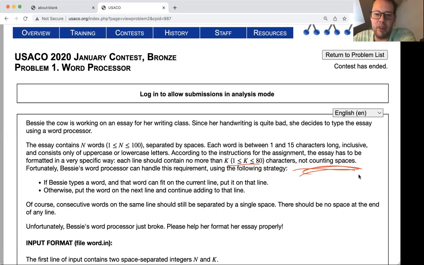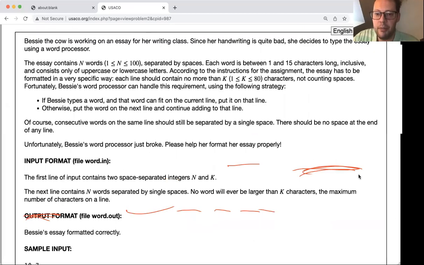If you've ever typed, you know how that works. If you've gotten to the end of the line, you have to go to the next line. Of course, consecutive words on the same line should still be separated by a single space. There should be no space at the end of any line. This is another thing that's very important: make sure you don't put spaces on the end of the line. You have to pay very special attention to when and how you put spaces on. Unfortunately, Bessie's word processor just broke. Please help her format her essay properly.